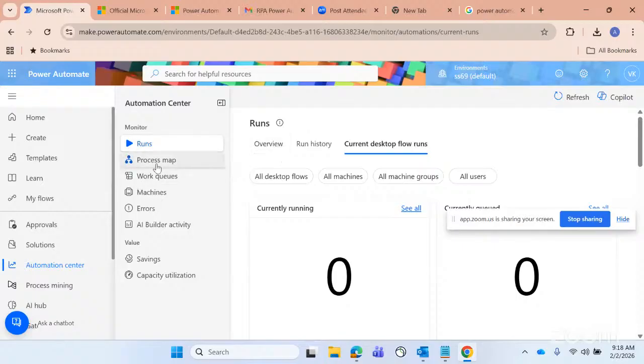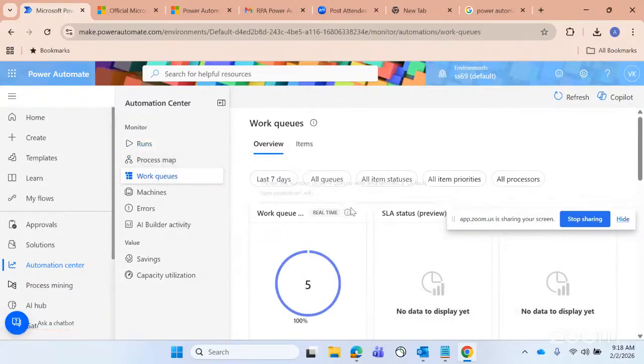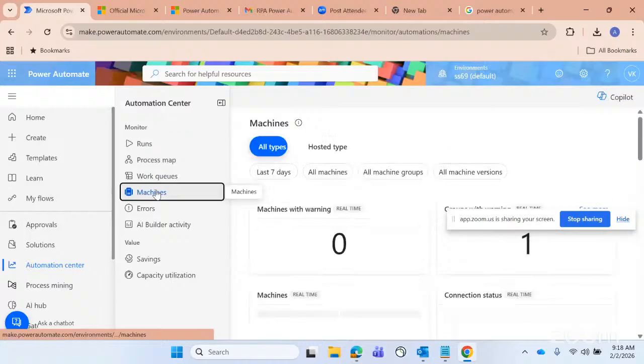Okay, this process map, work queues, if you want to monitor any work queues, you can. Machines also, there are so many machines, right? In the previous client I worked for, there were like 40 processes available.